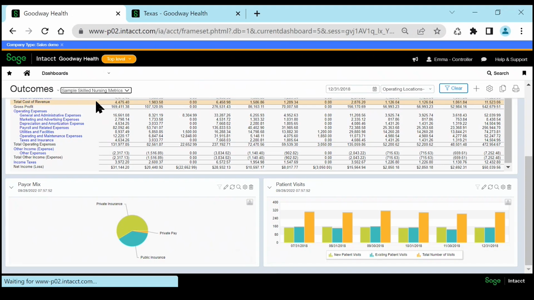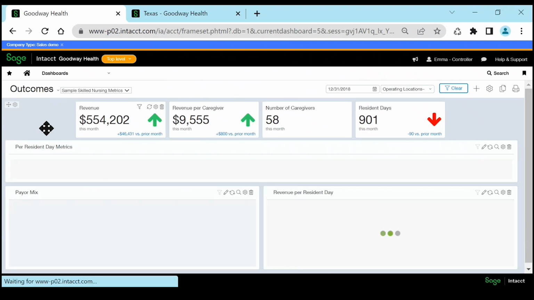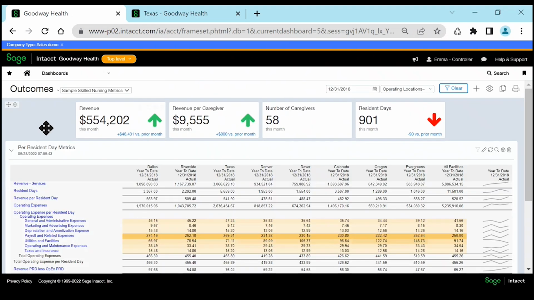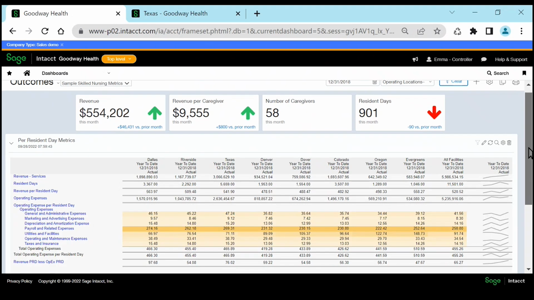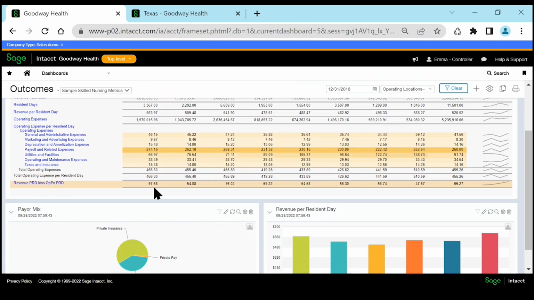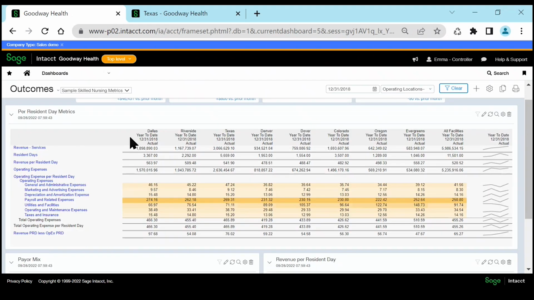I also have a sample for skilled nursing. So perhaps now we're looking at revenue per caregiver. So how many caregivers do I have and how much revenue is the caregiver generating? And then if you look at my report here, I've done some calculations within my report to come up with patient reported data. So I have the revenue here. And if you'll notice, I have it by facility.